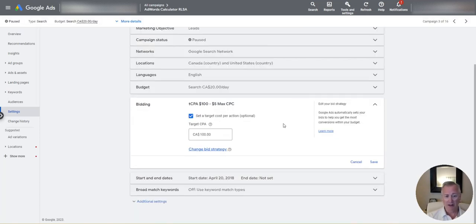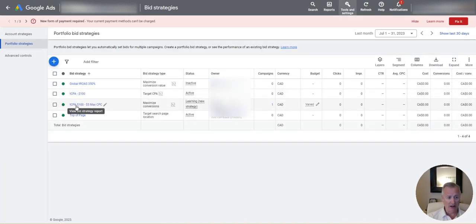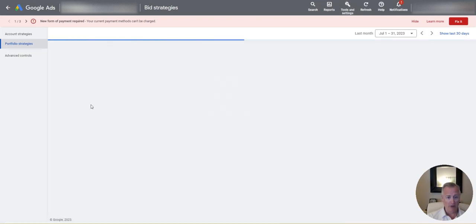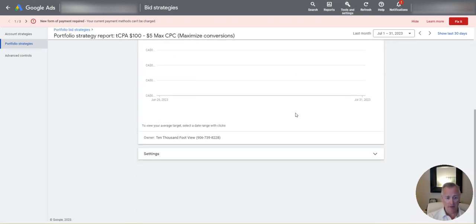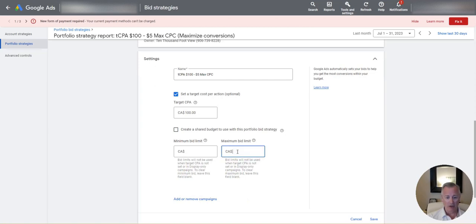Okay, so we've set the new portfolio bidding strategy, and we have it set to $100, but you'll notice we haven't yet set the max bid limit, and we can't do that from within here. We actually have to go into the bidding strategy. You'll find that under tools and settings and under bid strategies, and you'll see we have this one here, and it's applied to one campaign. If we open this up and scroll down to settings, there's advanced options. And this is where we can set the limit.